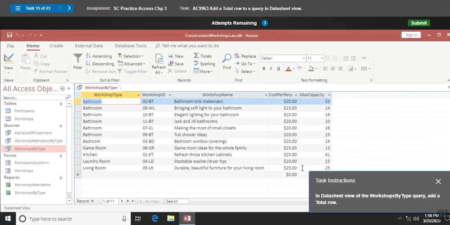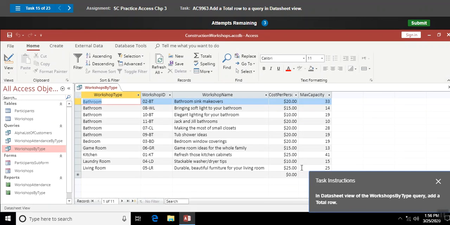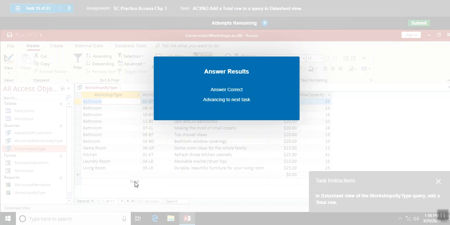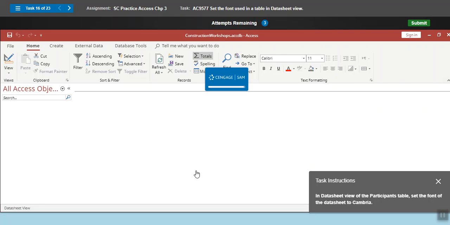Haven't done that before. In datasheet view of the workshops by type query, add a total row. That's just going to be clicking on total, and it drops in a total row down there at the bottom.